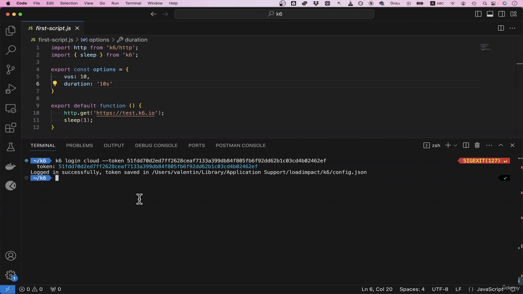Once you do this step, you only need to do this step once. So once you are logged in, K6 will be aware of your cloud account and is directly logged in. So you do not need to run k6 login cloud every time you want to initialize a cloud execution. Running this script in the cloud is actually not much different from running it locally.